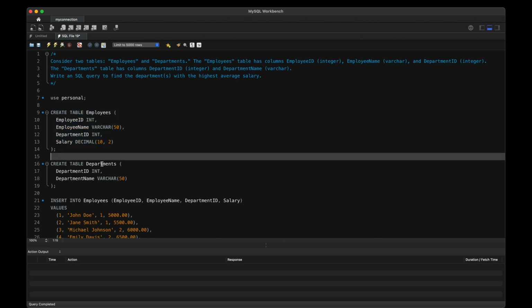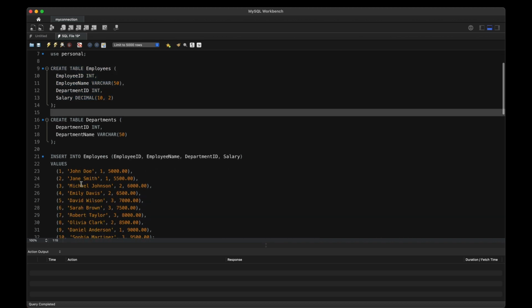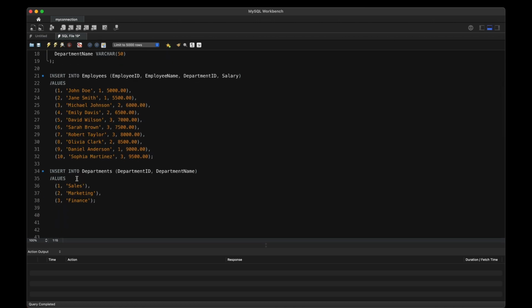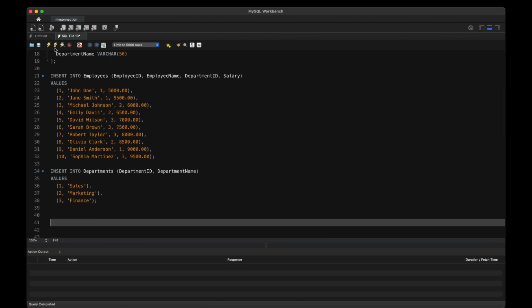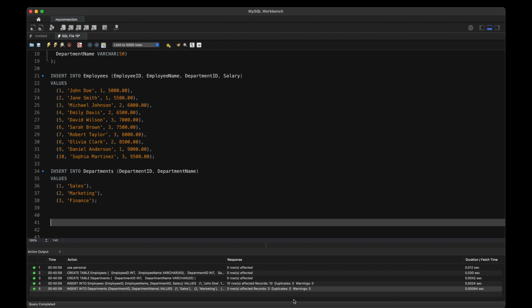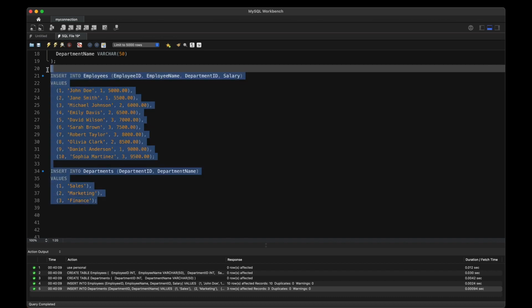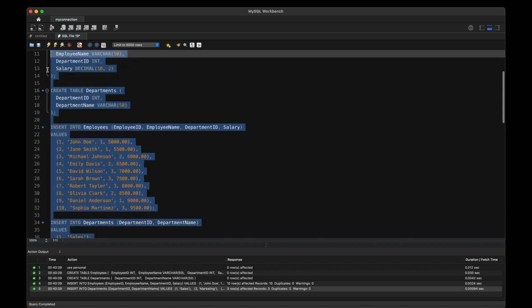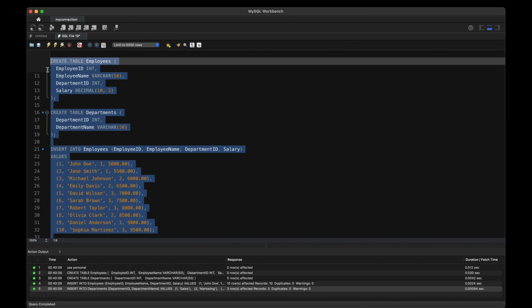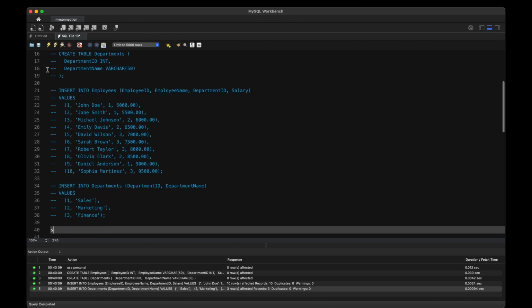Then similarly we are creating departments and inserting some data into both. So I'm just going to run it. Okay, great. We were able to create the tables. I'm just going to comment these out because we are not going to need them. Let's check if it has some data or not. Select all from employees.